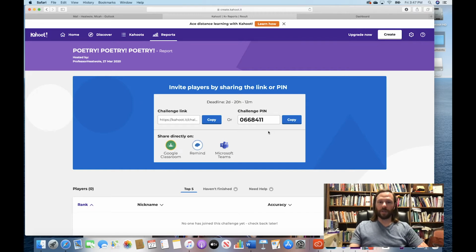So for me, I'm using Moodle, so I will copy and paste both of these into my class Moodle page and let them know what they need to do with it and when they need to complete it by. So you can just copy both of these, post that into your Moodle or Blackboard or whatever you're using, and your students will be able to access that. And just make sure you communicate to them when it needs to be done, how much time they have to do it.